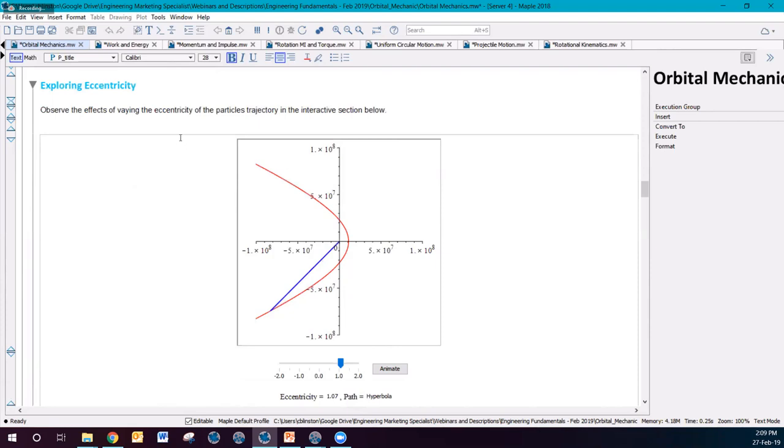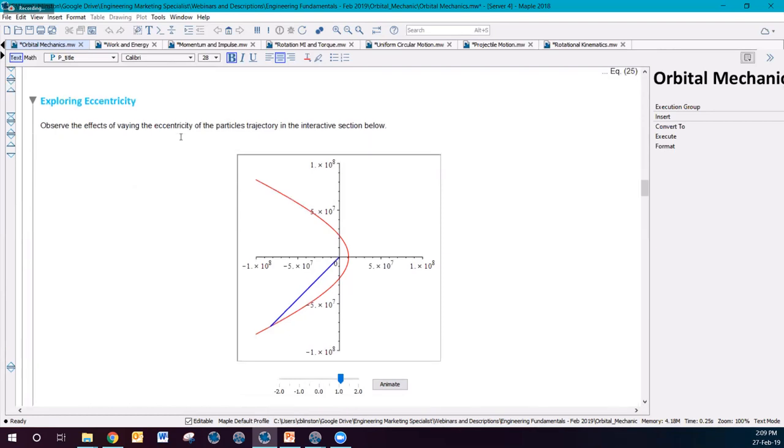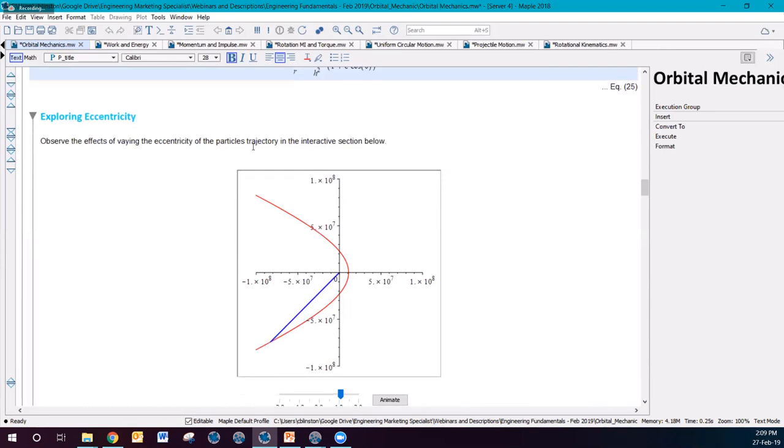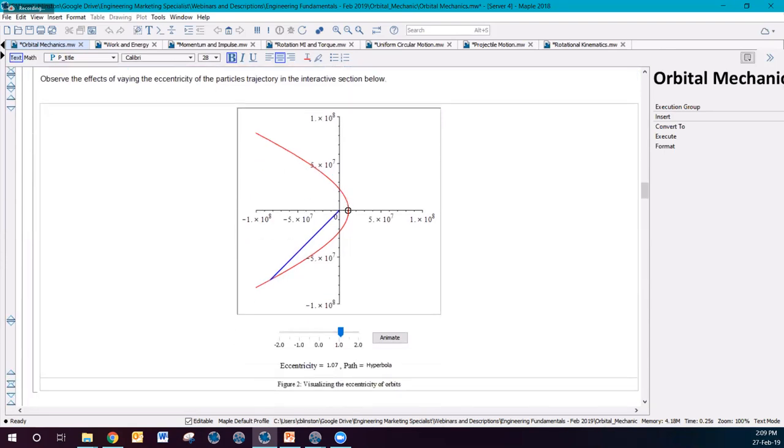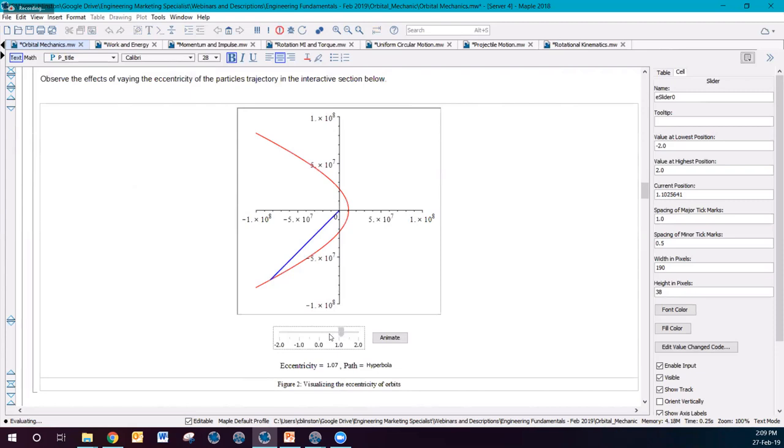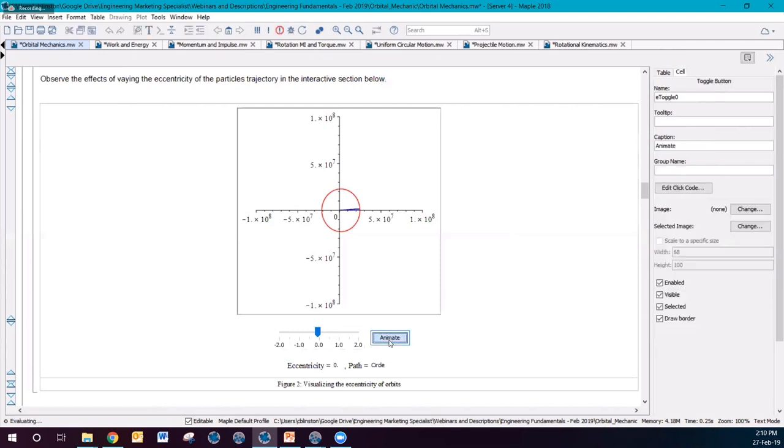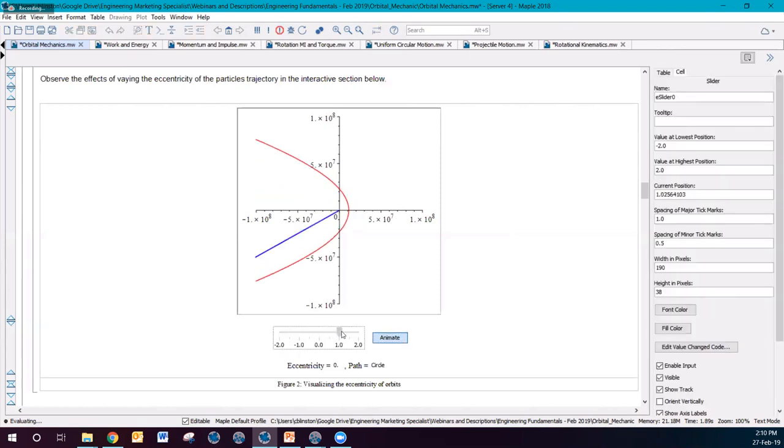look at, for example, here we're exploring the eccentricity. So we're looking at the trajectory of something in orbit at this point. And we can play around with the eccentricity. If I use the slider, at an eccentricity of 0, and we animate, we can see our visualization here. We can visualize essentially the eccentricity of orbits. And if I move it to give it an eccentricity of 1, our parabola changes and helps us gain a better understanding of what would be going on.